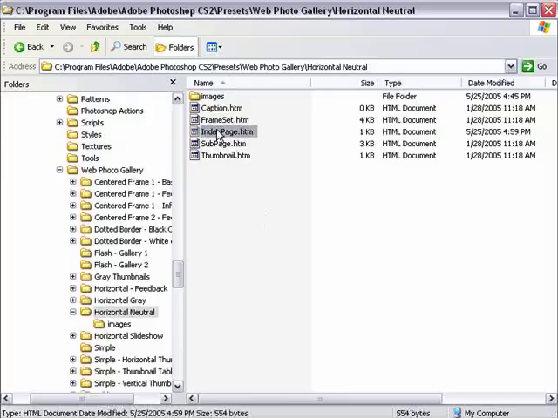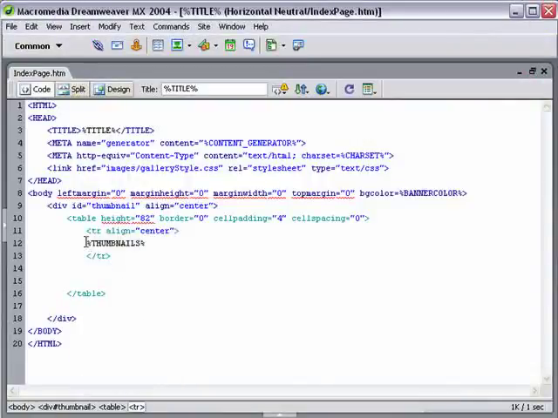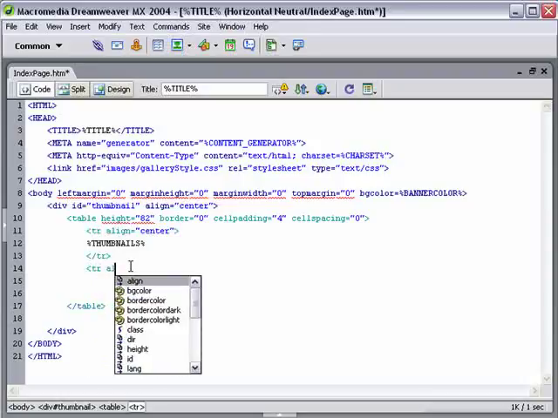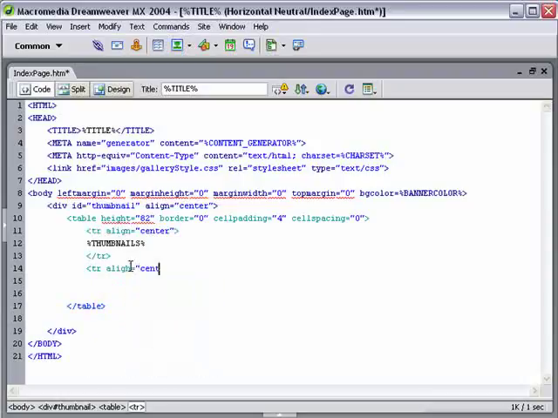I figured out it's using this index page to put those thumbnails, and you can see right there, there's the thumbnails token. So Photoshop is putting thumbnails there, so right under it, I'm right inside of an HTML table here. I'm going to create a new table row, TR, and I'm going to say align equals center, just like the one up top does, and then I press enter.